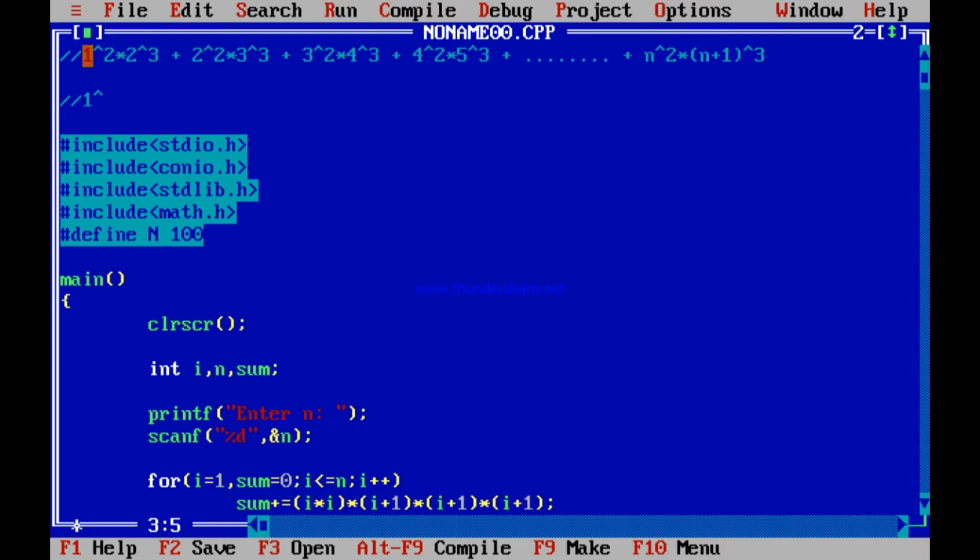Instead of 1 square into 2 cube, the first expression is absolutely fine. Let the next term be 2 cube into 3 to the power of 4. Please see, 1 square into 2 cube. Next is 2 cube into 3 to the power of 4. Next term is 3 to the power of 4 into 4 to the power of 5.